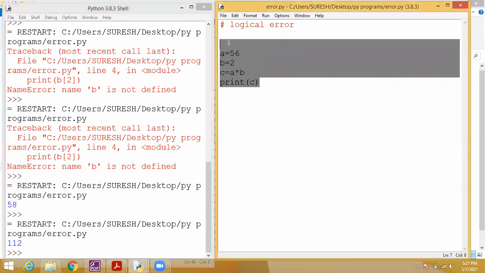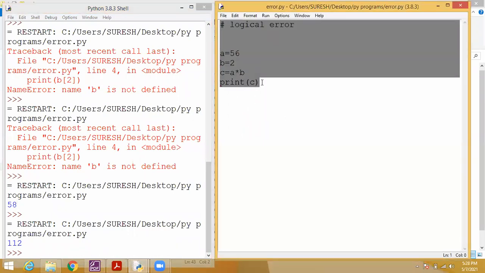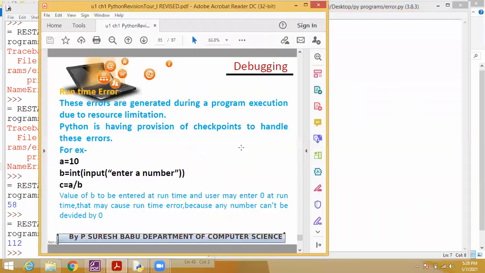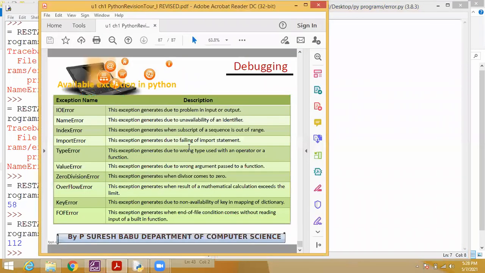Students, everyone understood? Yes, sir. Very good. So that's all. We just finished the first 50% of chapter 1, that is up to debugging. We completed. This will be the portion for next week's test. Up to debugging, all the 5 topics.